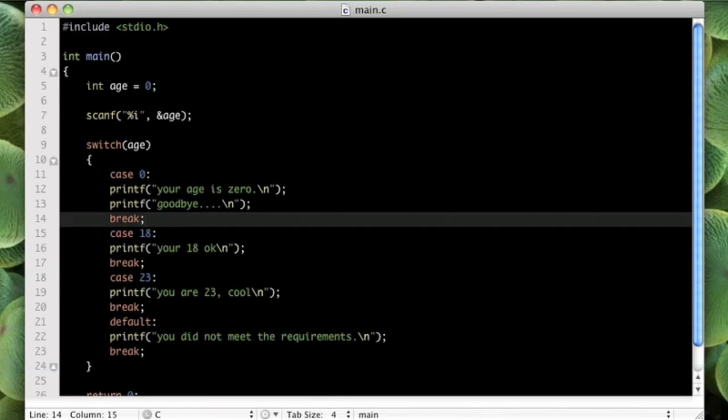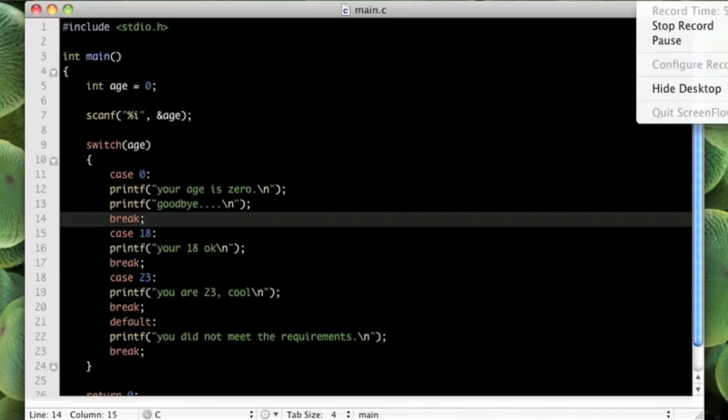In the next part, I'm going to show you how to use nested if statements and nested switch statements so that you can implement multiple decisions.